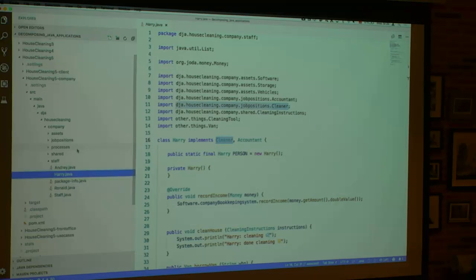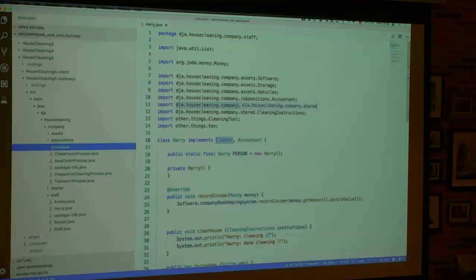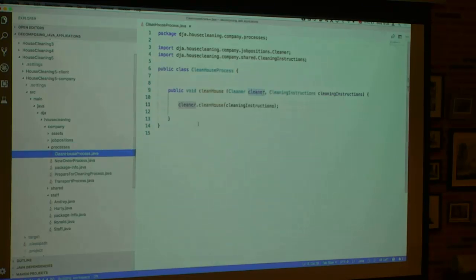The next thing is processes. So what actually happens when people want their houses to be clean? Well, we initiate a process. For example, here is a CleanHouse process, which basically means grab someone who is in the role of cleaner and ask him to clean the house. But that is like the end piece of that.